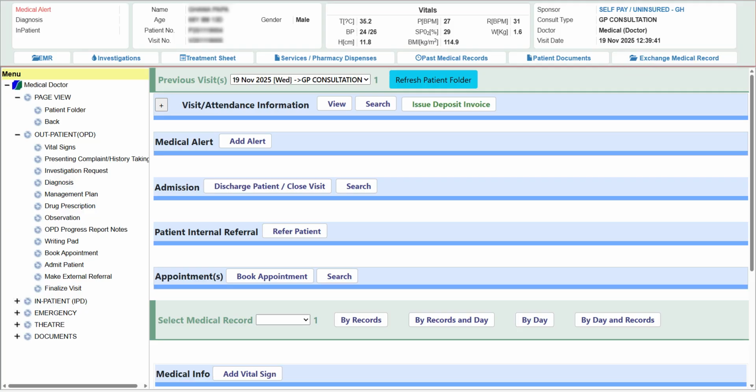In the patient record, the doctor's panel appears on the left side of the Electronic Medical Record, or EMR. This panel organizes all clinical and documentation actions into menus for easy navigation. The Page View menu contains the patient folder, where doctors can access the full patient folder, and a back button to return to the previous page.